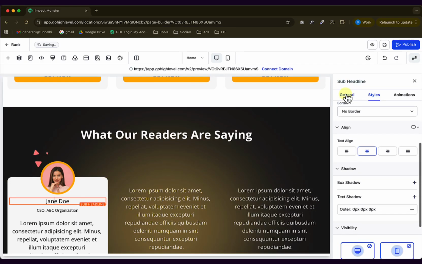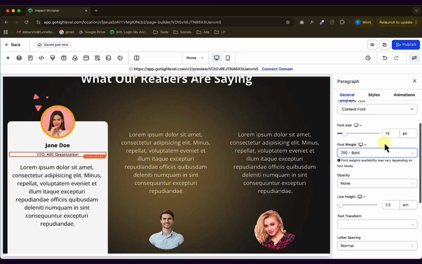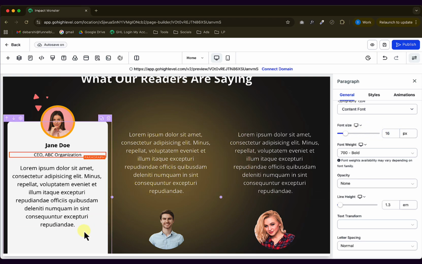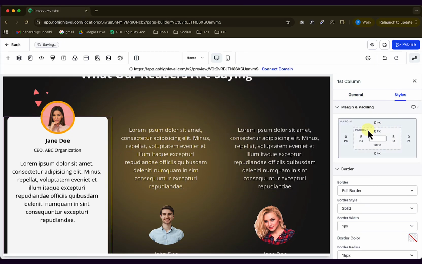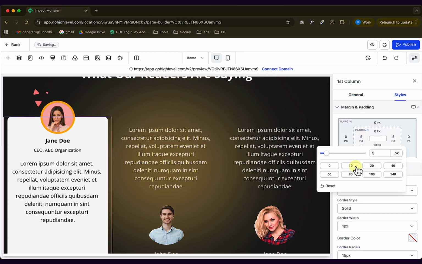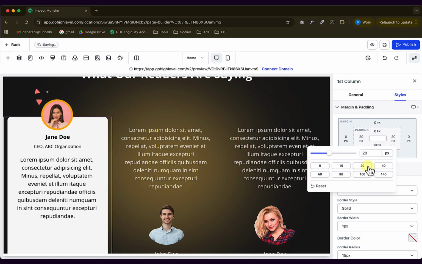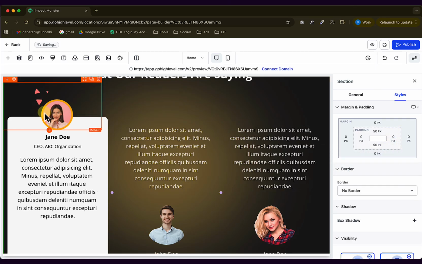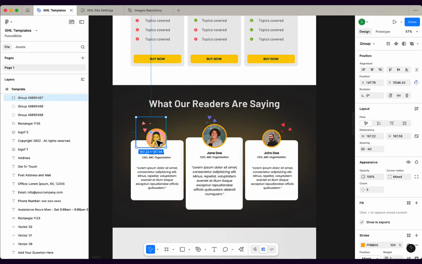Make this name bold. Increase this a little bit. Instead of 14, let's make this 16 pixels. And that's it. And maybe give some side padding inside this column. So maybe 20 pixels side padding should be good. All right, so we have now achieved the design for this part.